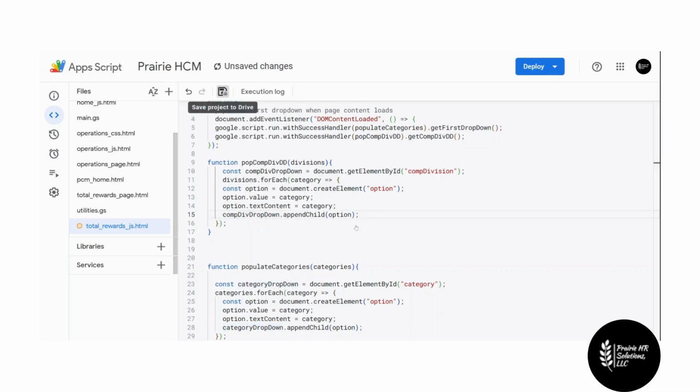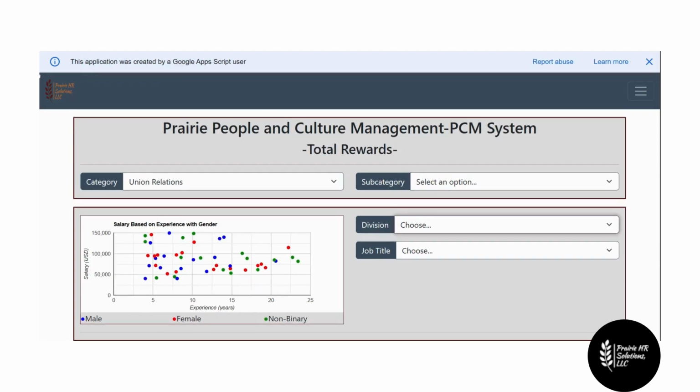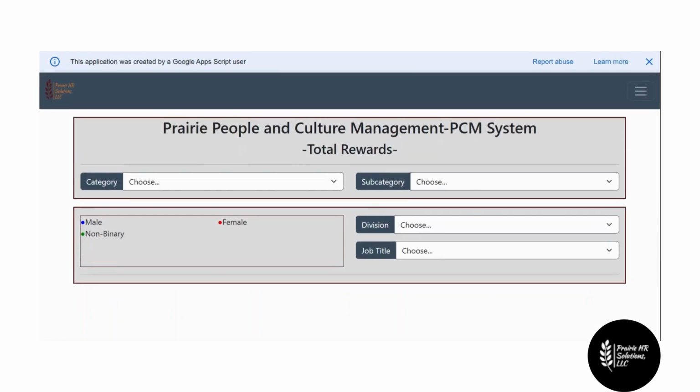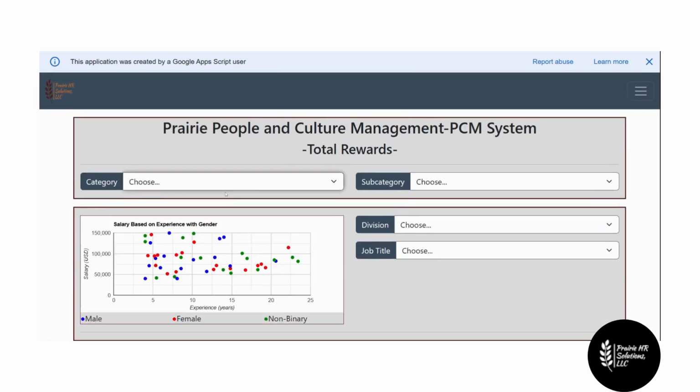So now if we save this and come back over here to our form and refresh it, these here should still work, which they do. And now we should have divisions populated in our dropdown.